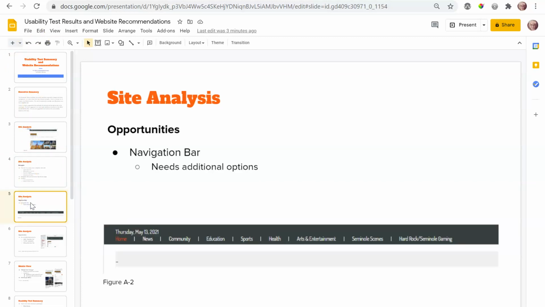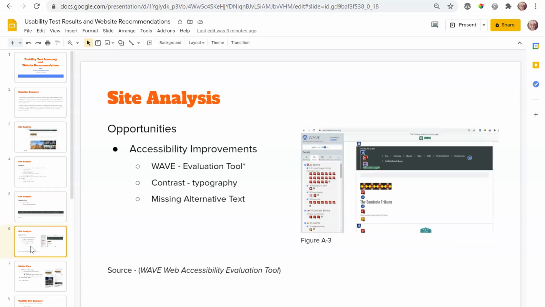However, there are a couple opportunities to make this already good website great. One would be the navigation bar. As I mentioned, I think there needs to be just a couple additional options added to it. Another opportunity is to make some improvements to the accessibility.